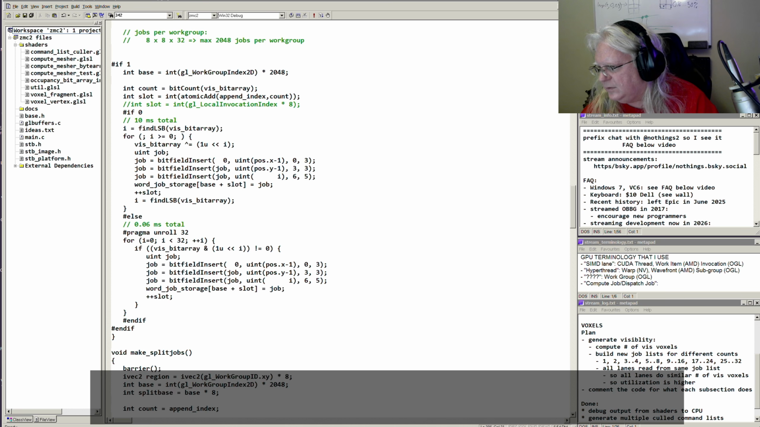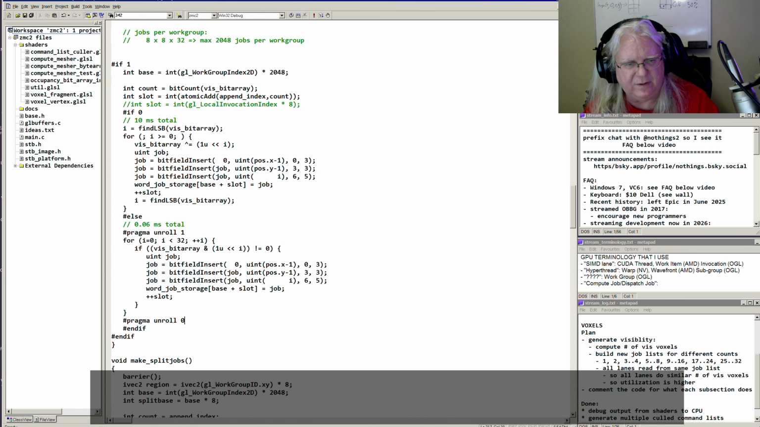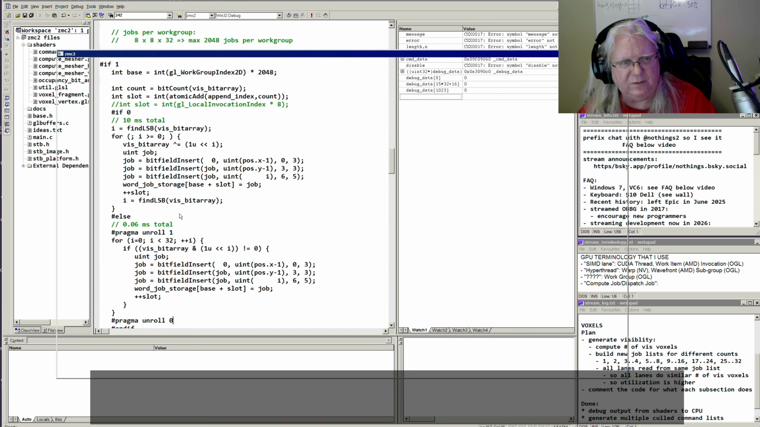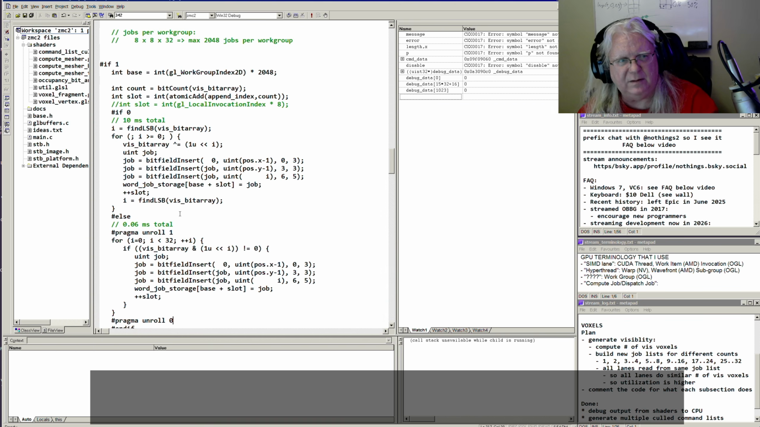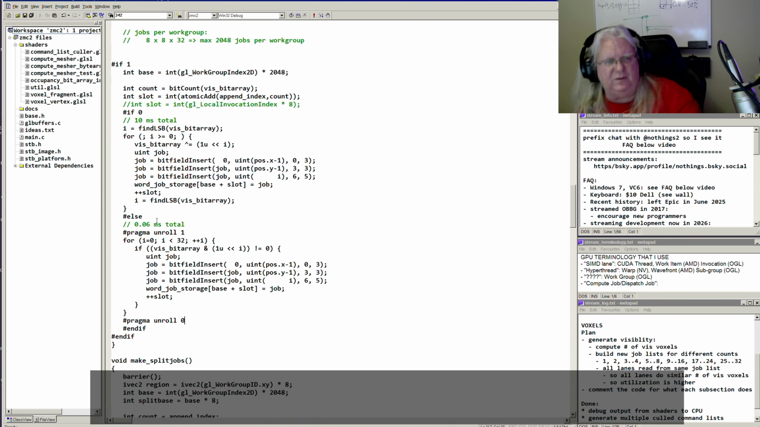This is from 10 years ago. Pragma unroll 1, and then pragma unroll 0 to restore the old behavior, I think. That's actually what it says to do. But yeah, that's so weird.